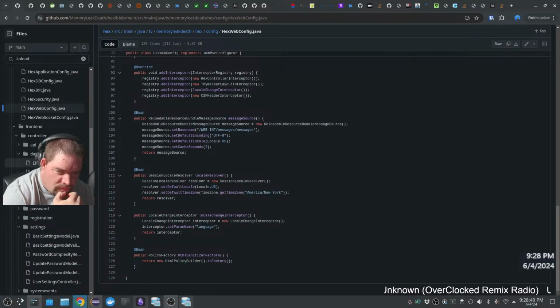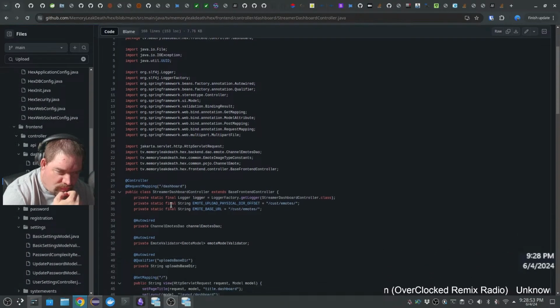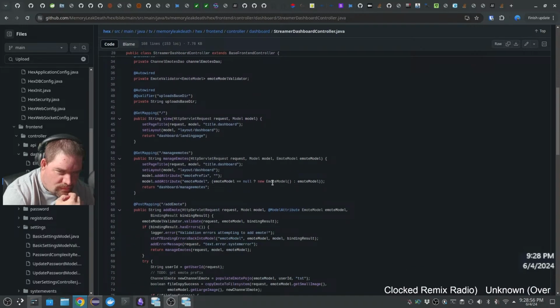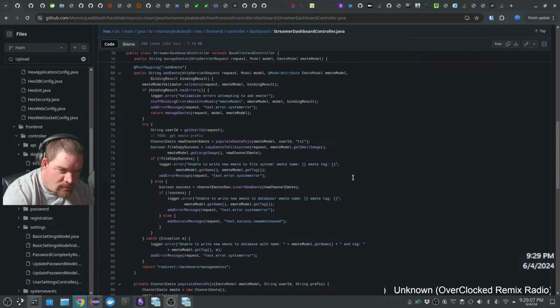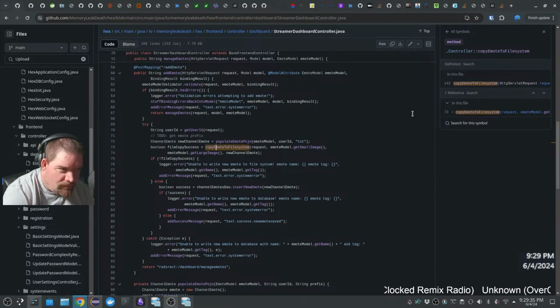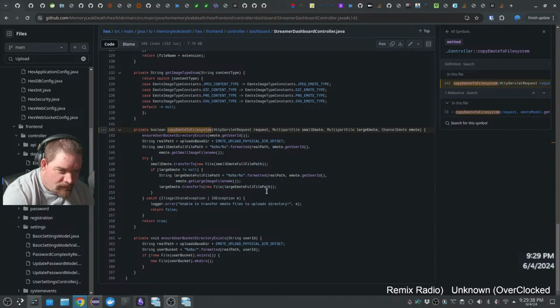So for emote and stuff, add emote, insert a record to the database. Oh, then here it is. Copy emote files.